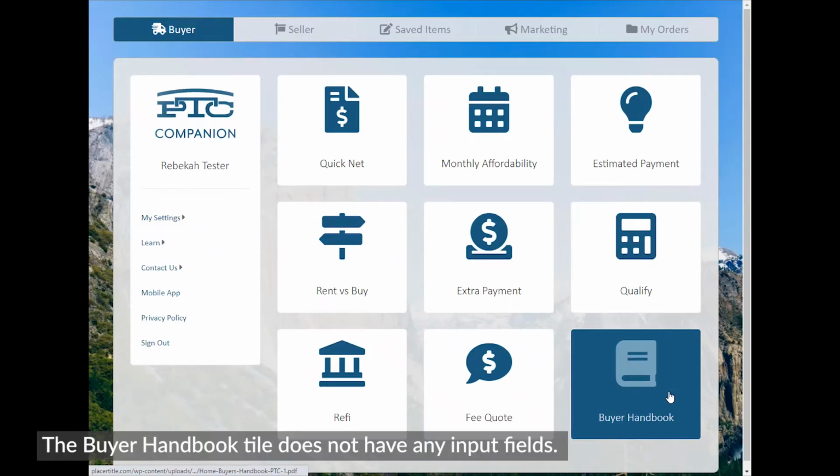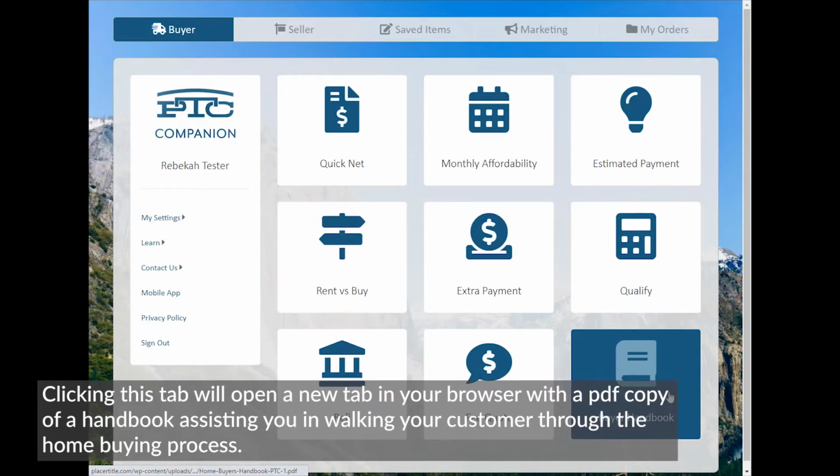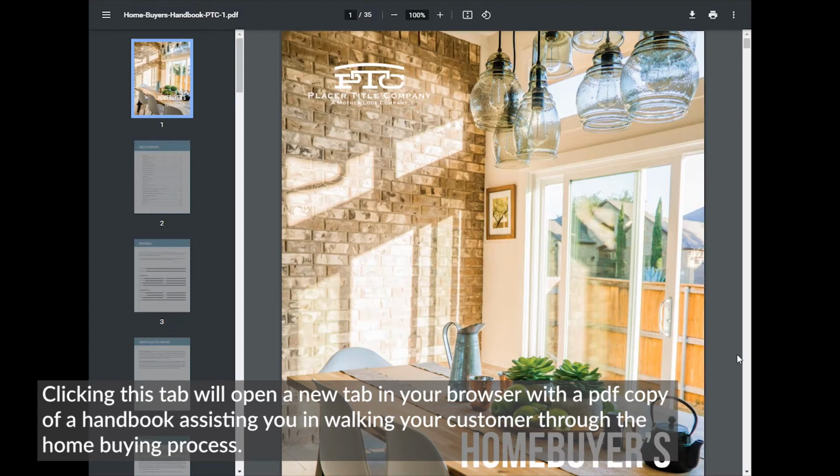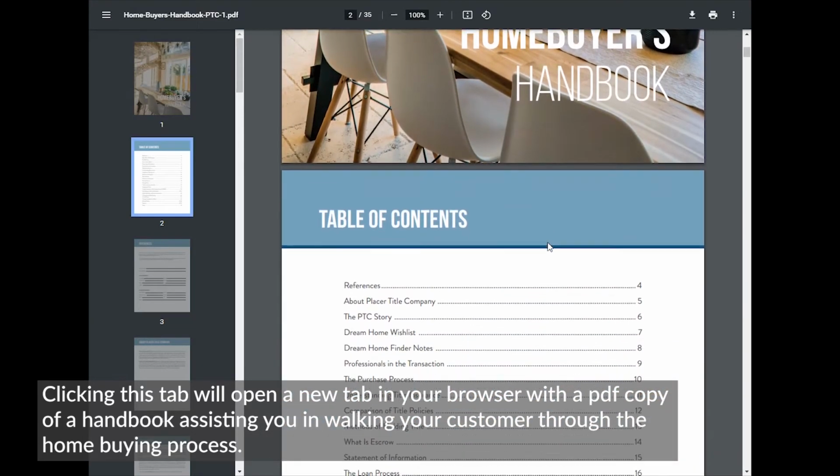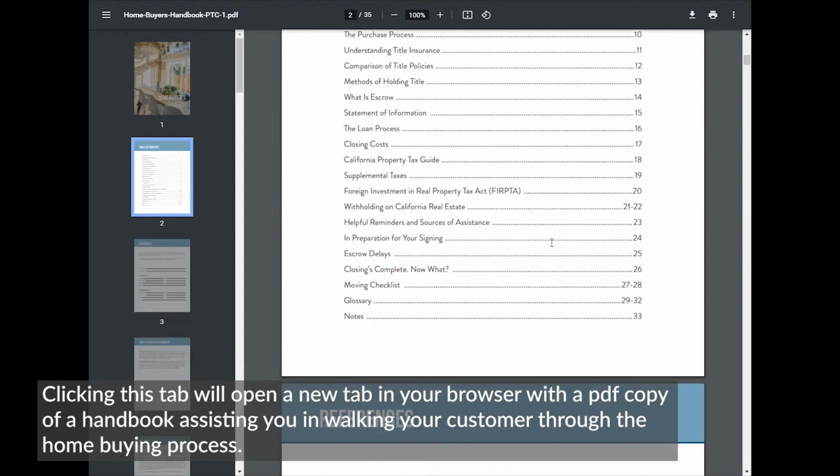The Buyer Handbook tile does not have any input fields. Clicking this tile will open a new tab in your browser with a PDF copy of a handbook assisting you in walking your customer through the home buying process.